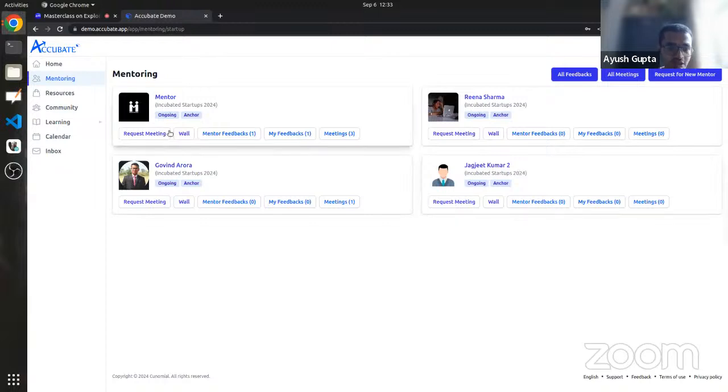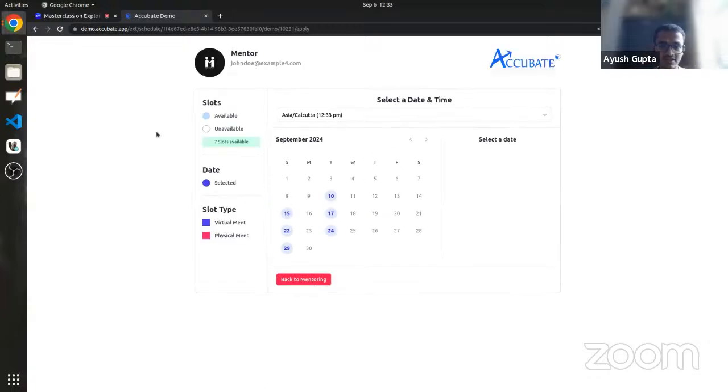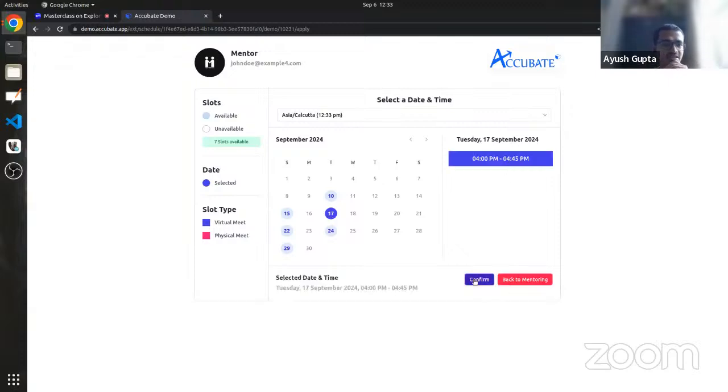As you can see, we can request a meeting from the mentor. I can come here, go to request meeting, and I will be redirected to the booking page for the mentor, which is similar to Calendly if you have used it. Right here, I will see this mentor is available on 15th and he has just one slot. On 22 also he has one slot. On 17 he has a different slot. So I will be able to see his availability as a startup, and then I will select the time and confirm the meeting. So that's how you can schedule a meeting with a mentor.